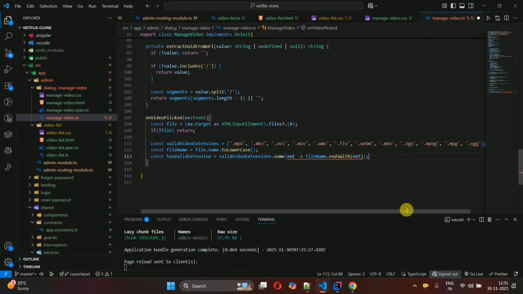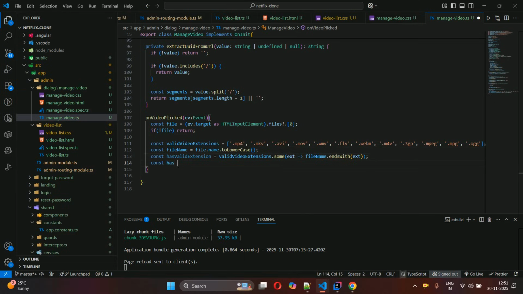That should be okay. It should not be a dash, it should be an equal symbol. So you can see the error is gone. And then we have const hasValidMimeType.